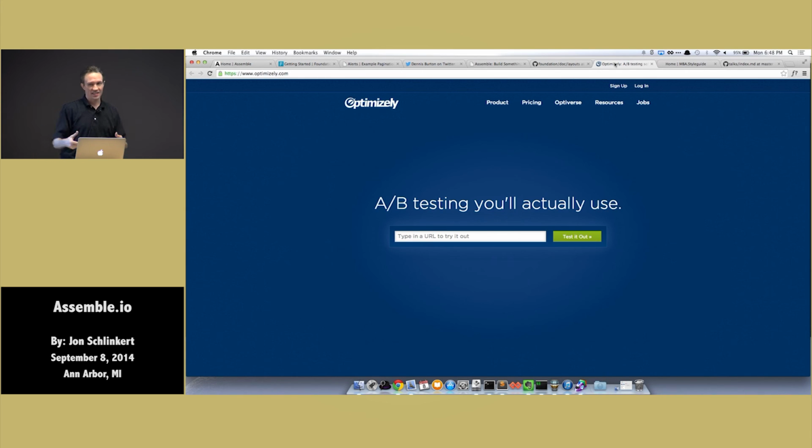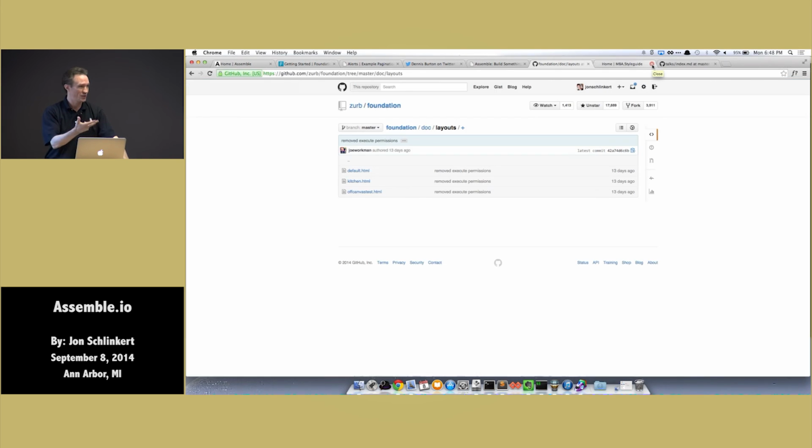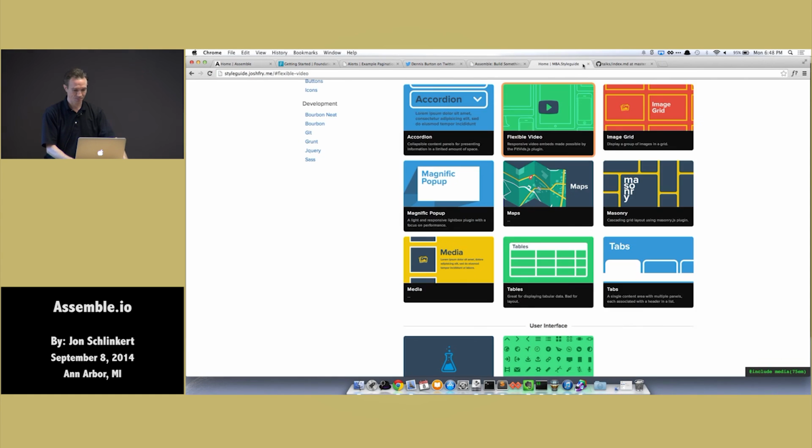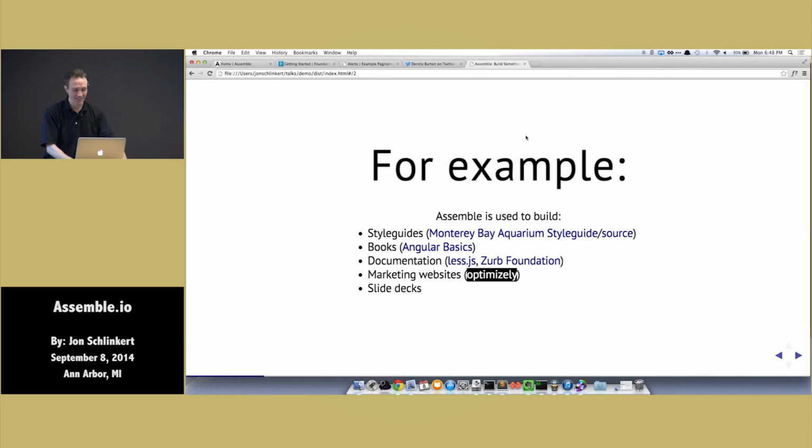So it speaks to, in my opinion, the coolest testimonial to how fast Assemble makes you at iterations, that an A/B testing company is using us. It is using Assemble. And Optimizely is founded by the folks that did the fundraising for the last Obama campaign, actually. I don't have any opinions on that.